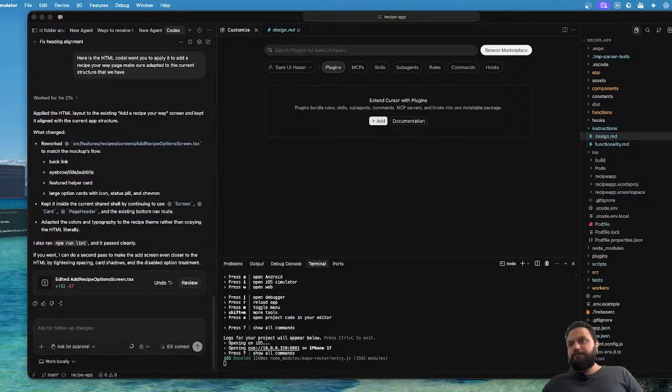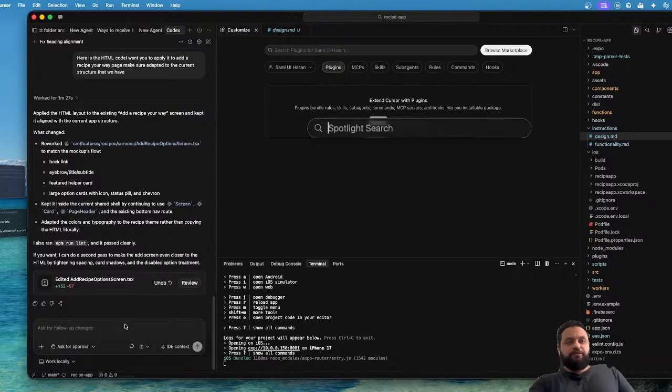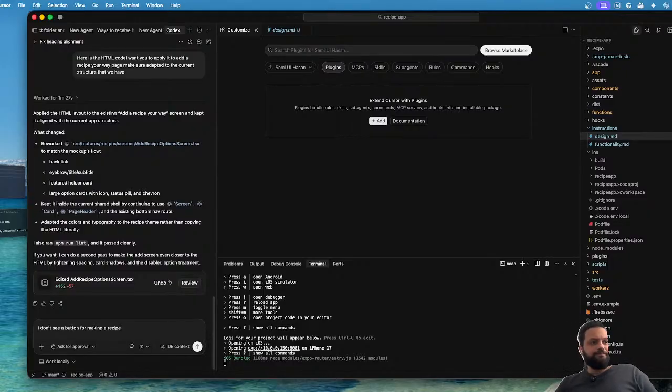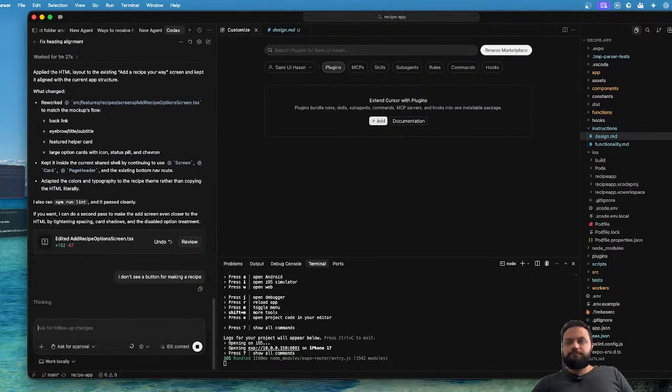Okay, and then if you go into the recipe, I want to see how, let's say if this is the recipe, how can I make this recipe? I don't see the button for making a recipe. And I also don't understand why there's a save to family cookbook.